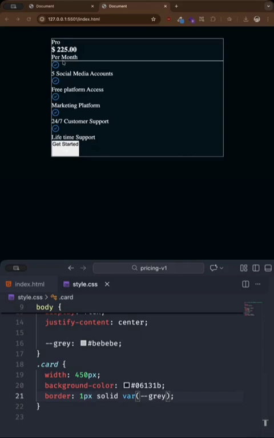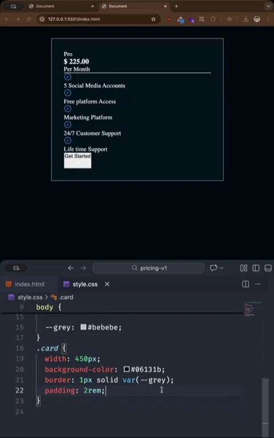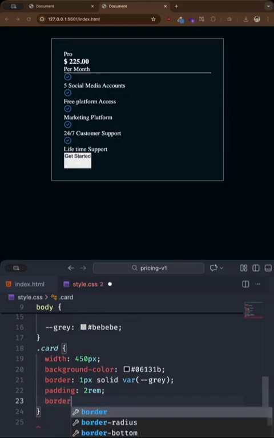So after that, what you might realize is that everything is too close to the edges. And this is why we add a padding to the card. So we can say padding 2rem. Now you can see what the padding does. The next thing is that you can realize that these corners are very, very sharp. So we can go ahead and add a border radius of 20 pixels.